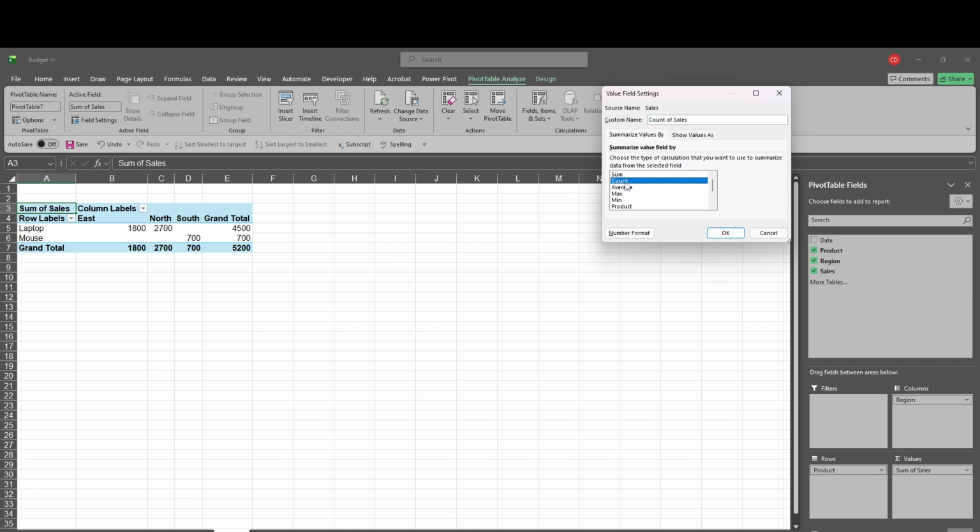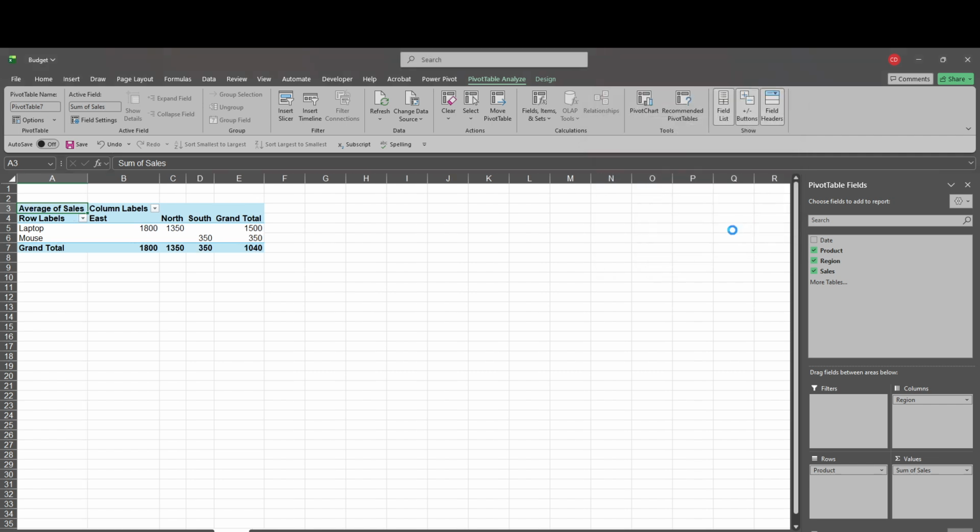Finally, whenever your source data changes, click anywhere inside the pivot table and go to Pivot Table Analyze, then select Refresh. You can also right-click inside the pivot table and choose Refresh. This keeps your summary up to date with the latest data.